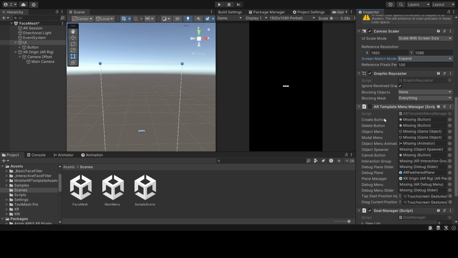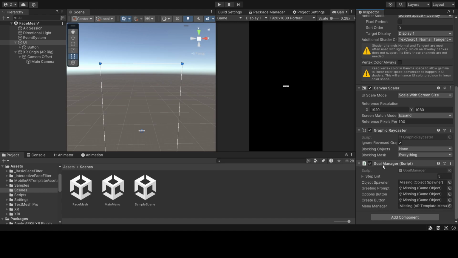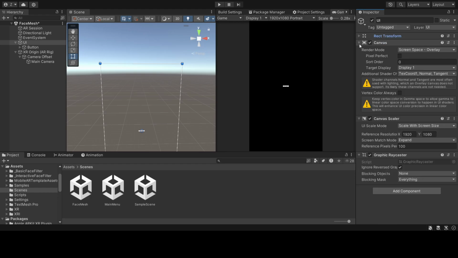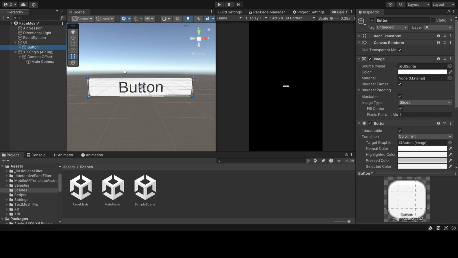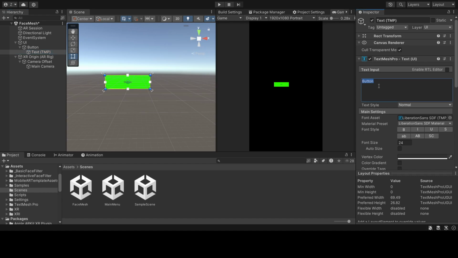And you can right click on this component, AR template menu, and remove. Goal manager, right click, remove component. So this is all you should have on the UI for now. And then I'll double click the button, make that a bit larger. Label it back.